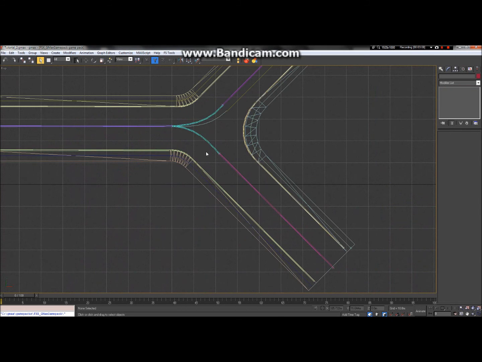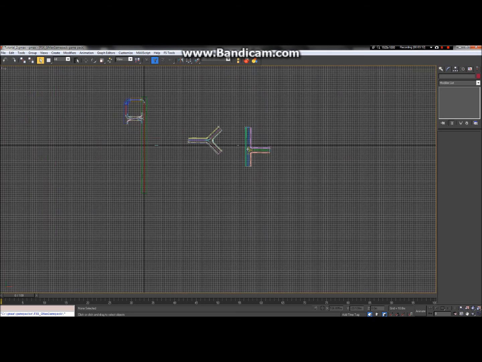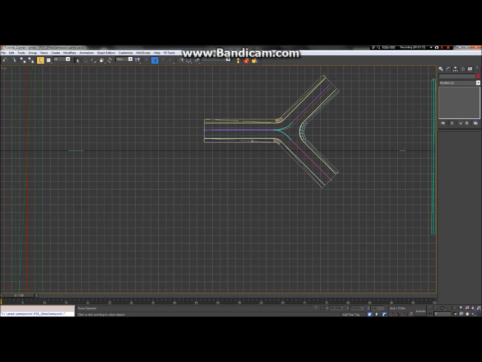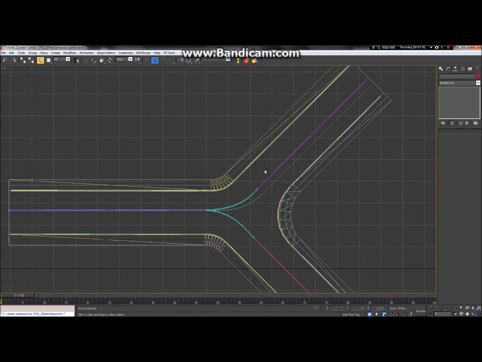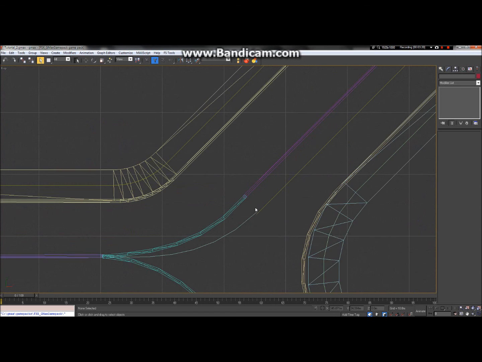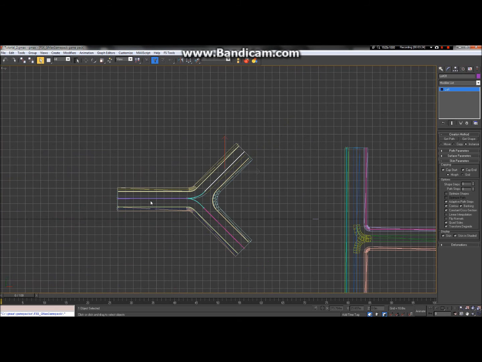Let's see here. These are clones. Pretty much anything where you can clone them, wherever there's symmetry, just do it because it's going to be worth it in the long run. It's going to save a lot of time. You'll be happy you did.